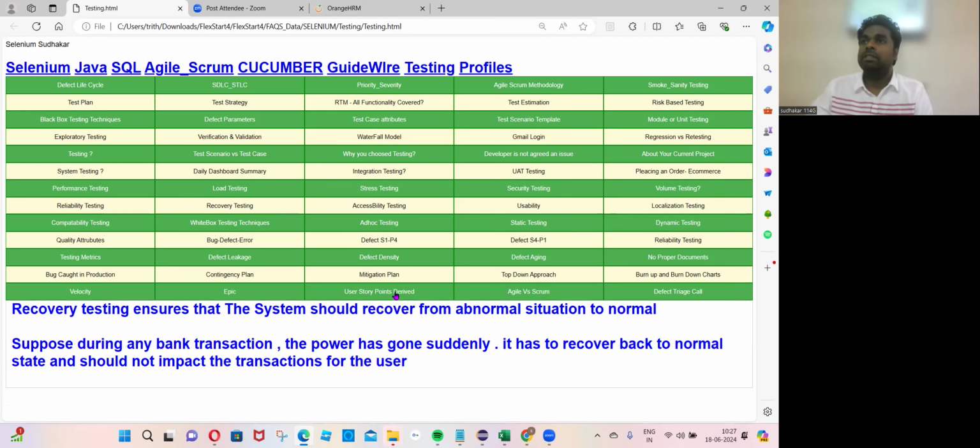Recovery testing. Recovery, the name itself has that definition: the system should recover from an abnormal situation to a normal situation. I told you, if the Windows got lost during your interview, your power was lost and the system got shut down, and whenever you restarted, Windows is loading freshly. So the system should recover from abnormal state to normal state. That is known as recovery testing. Suppose during a bank transaction the power has gone suddenly, it has to recover back to normal state and should not impact the transaction for the user. Power failure is also an example.